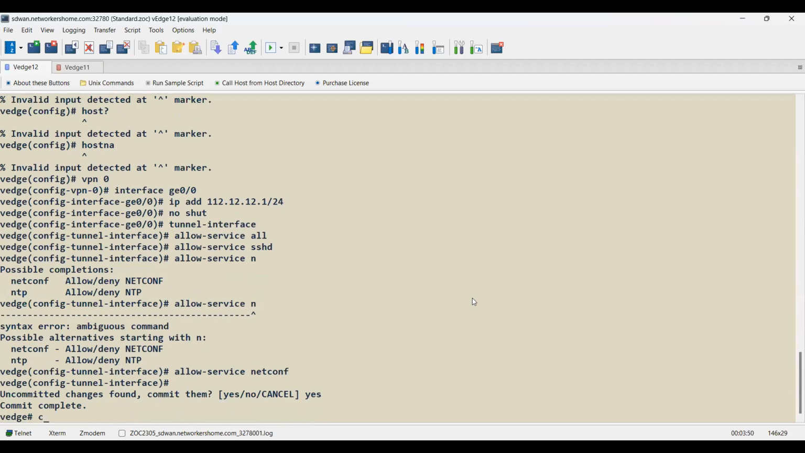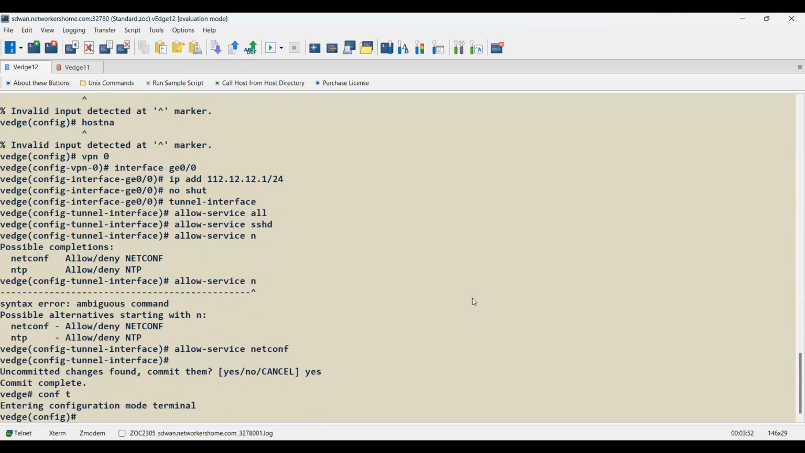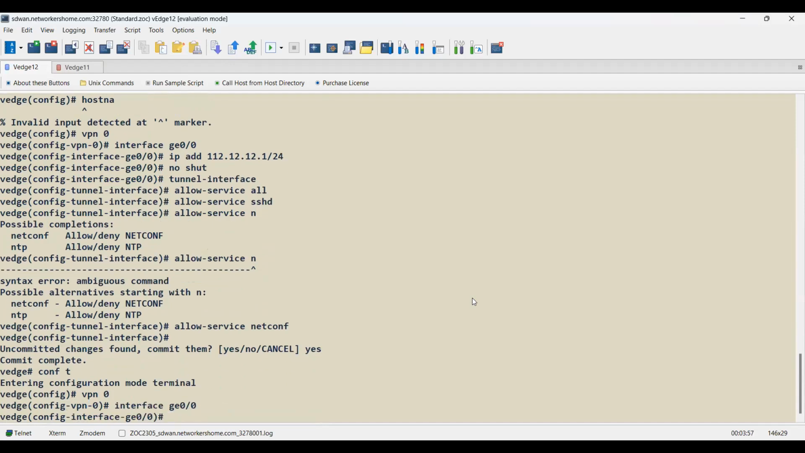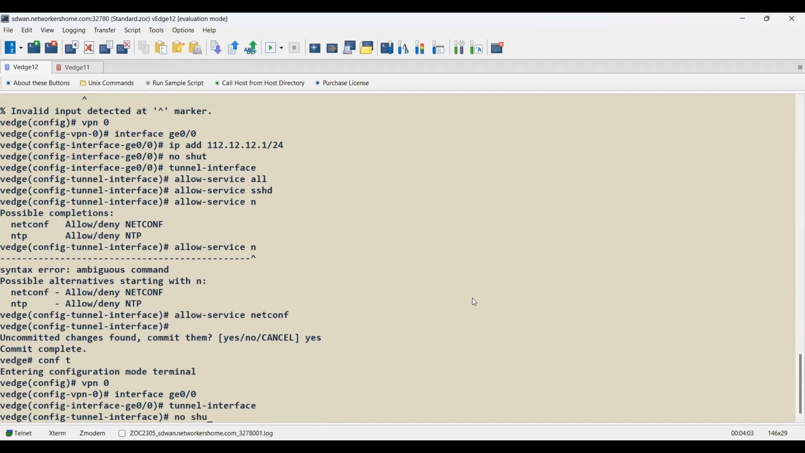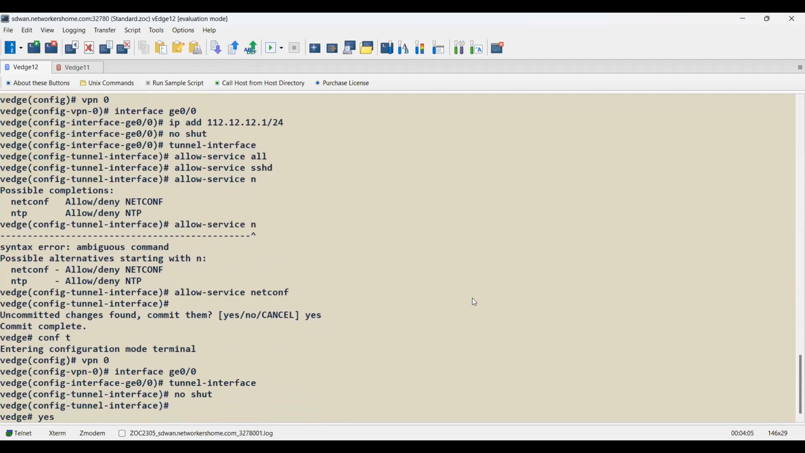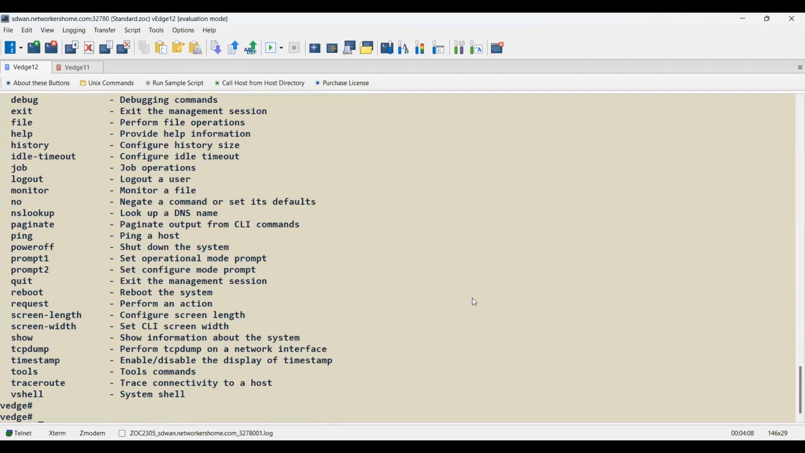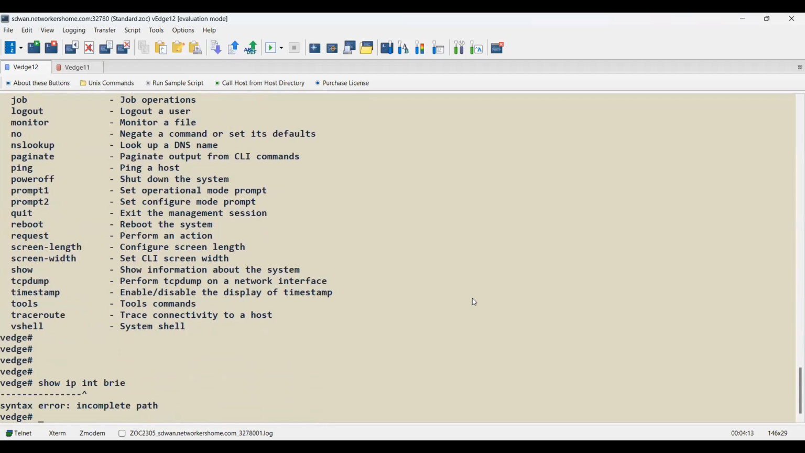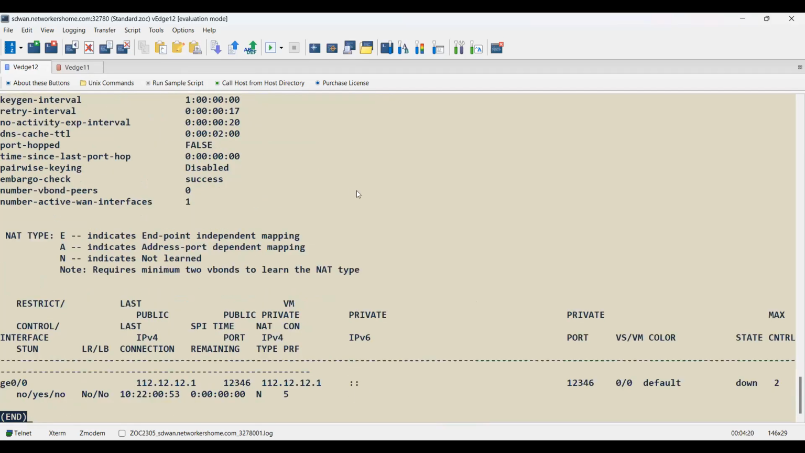Okay, I forgot to do the tunnel interface has to be up also. Interface gigabit 0/0, tunnel interface, no shut. Okay, show IP interface brief. Show local. No certificate is there, right?